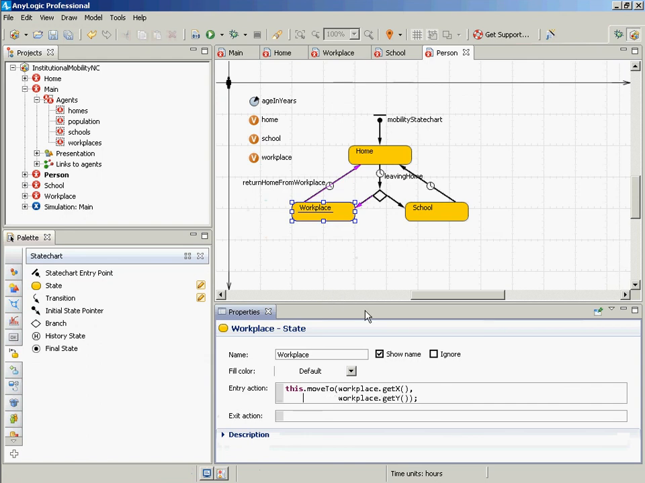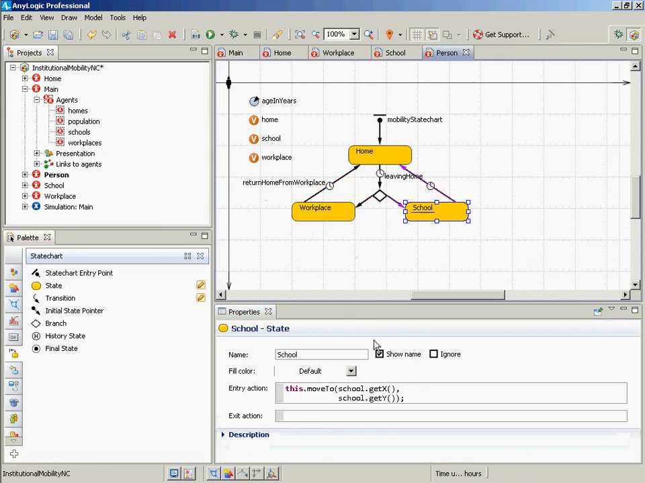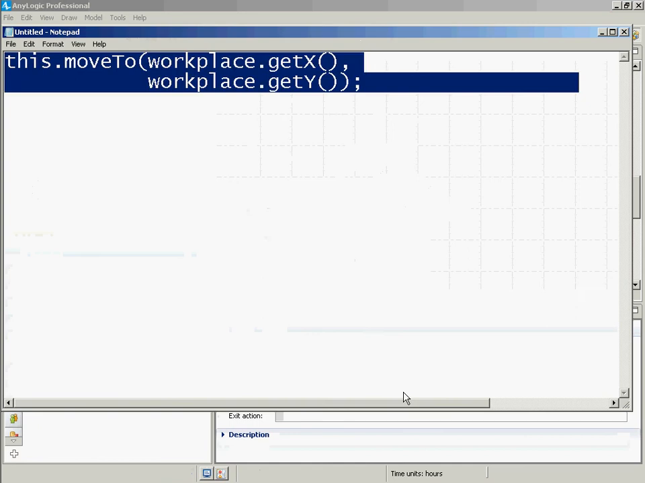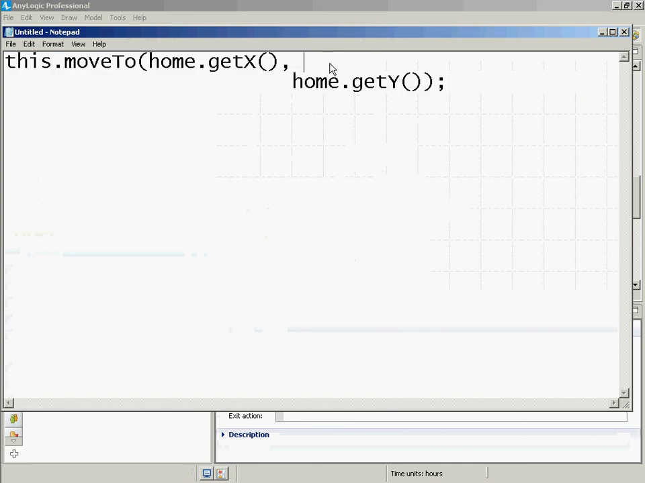Okay, and this is get Y, and this is get X, get Y, and this is get X, get Y. And then one more thing. Can you click on the home? Look at the entry action that you have for home. Entry action is to go to the home's X and Y location. Kristen, I'll put it up here. So this got moved to home. Good.